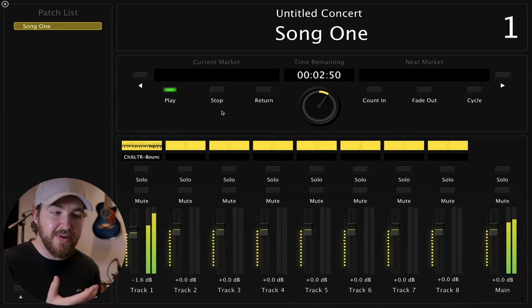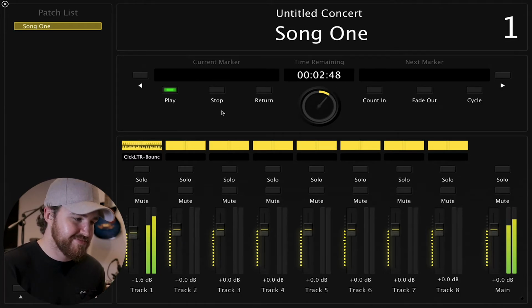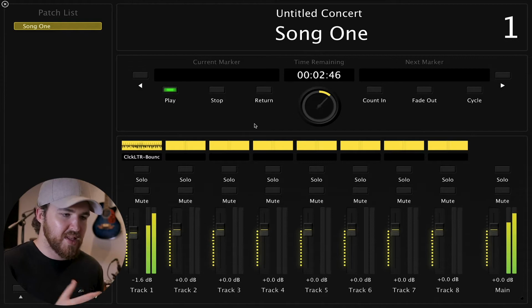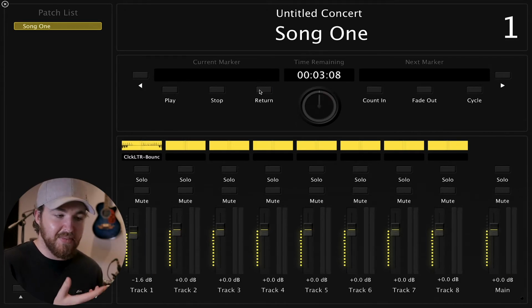You can see how much time is remaining, and stuff like that. So it's a really handy tool to have. And just hit the stop button and that all works. You can then hit the return button to go back to the beginning.